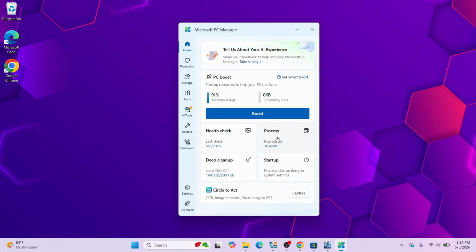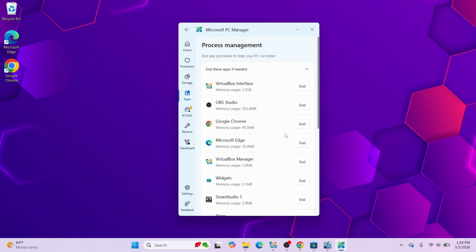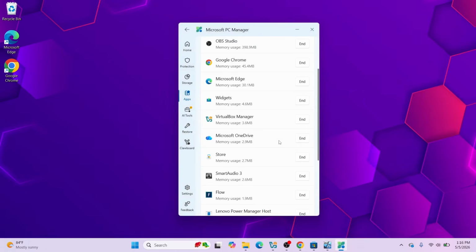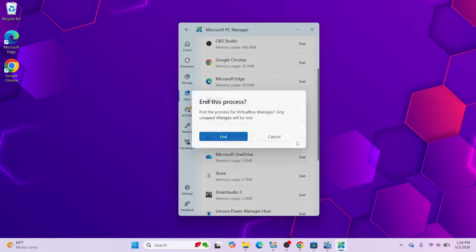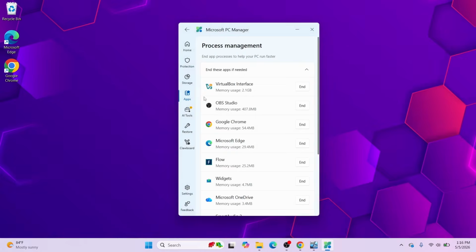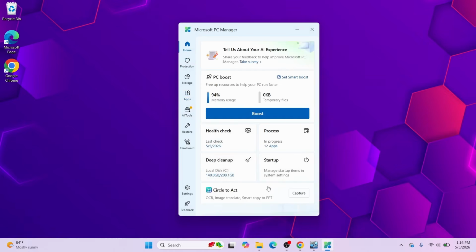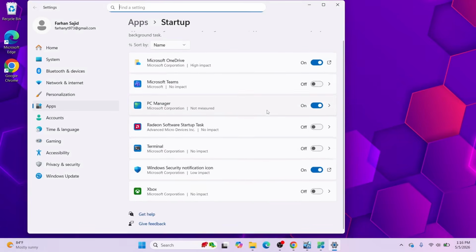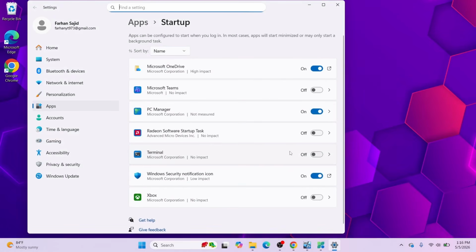Next is the Process tab. This shows all running apps sorted by memory usage. It's basically a simplified task manager. If something is using too much RAM, you can end it from here. Then we have Startup. This is where you control what apps launch when your PC starts. The more apps you disable here, the faster your system boots. PC Manager even gives suggestions, which is helpful if you're not sure what to disable. Still, use your own judgment.